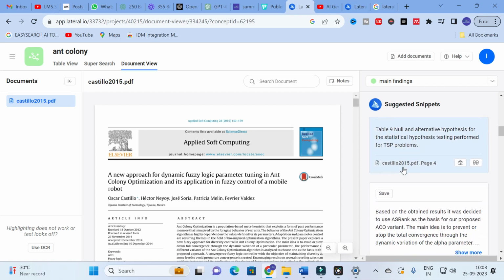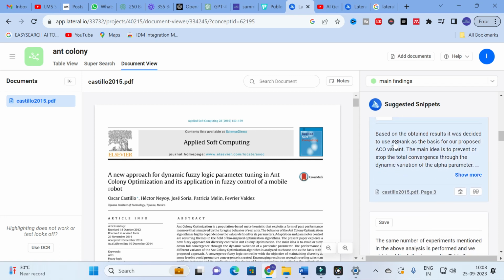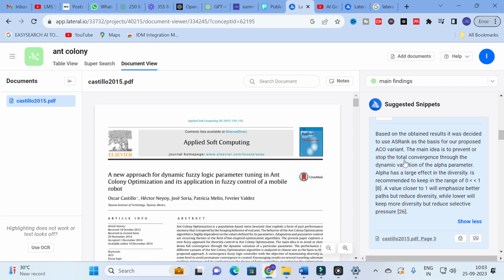So you can see there are different options. Based on the update result, it was decided that AS rank would be the basis for the proposed ACO variant. The main idea is to prevent or stop the total convergence through the dynamic variation of the alpha parameter. Alpha has a great, large effect on diversity.